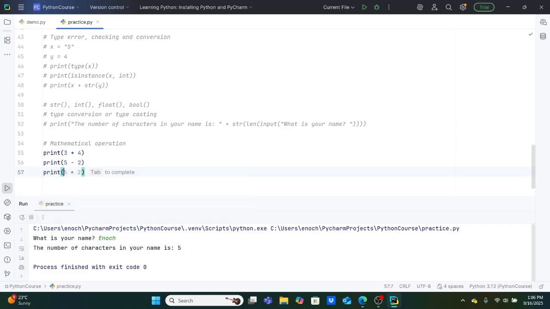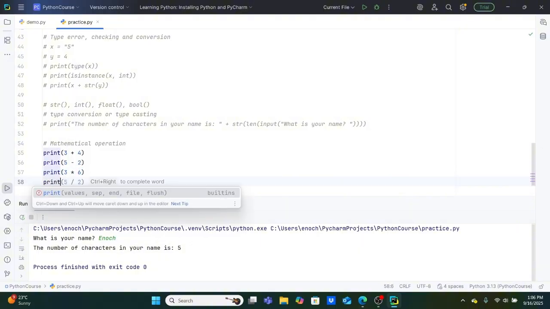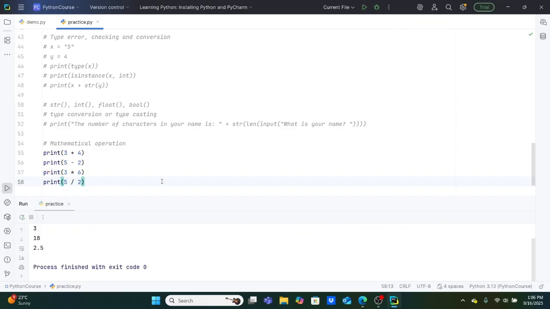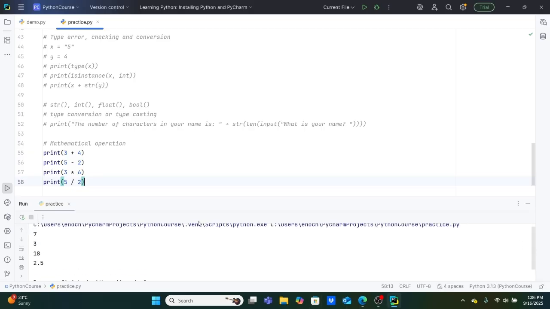If I want to do multiplication, we use asterisk for that. I can say 3 multiplied by 6, and that's multiplication for you. I can say print, if you want to do division, 5 divided by 2. That's division for you. And let's run this first, and you will see that everything runs fine. The first one is 7, and 5 minus 2 is 3. 3 times 6 is 18. 5 divided by 2 is 2.5.